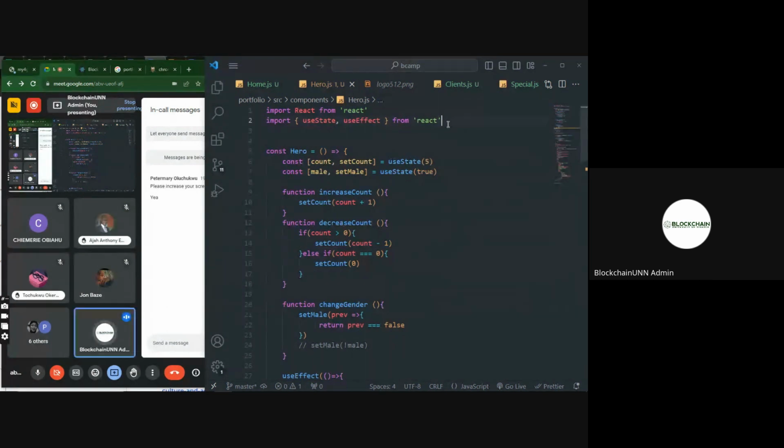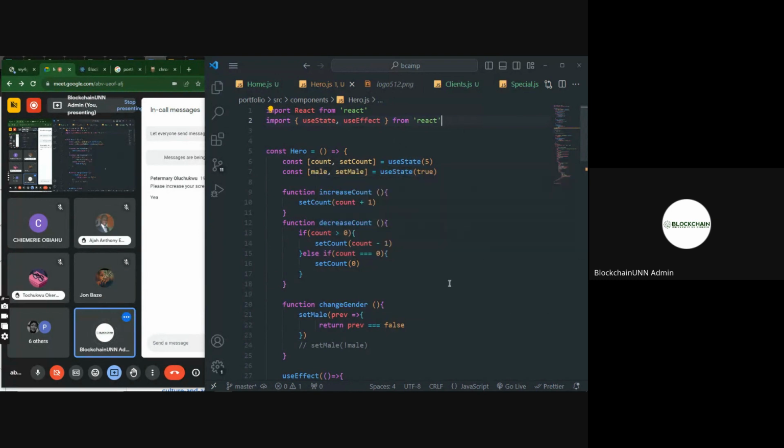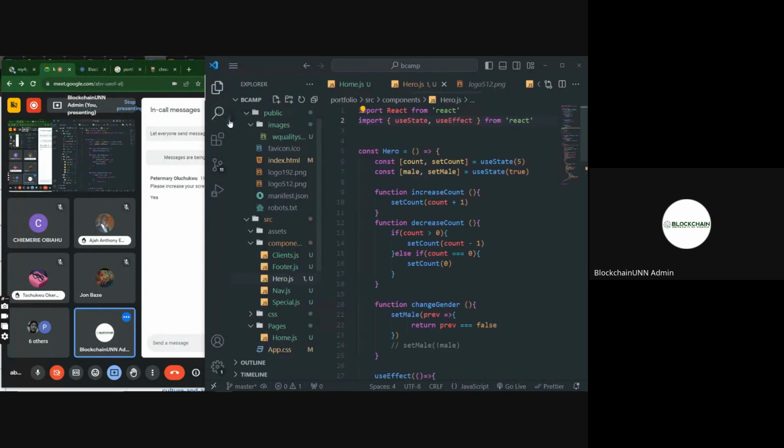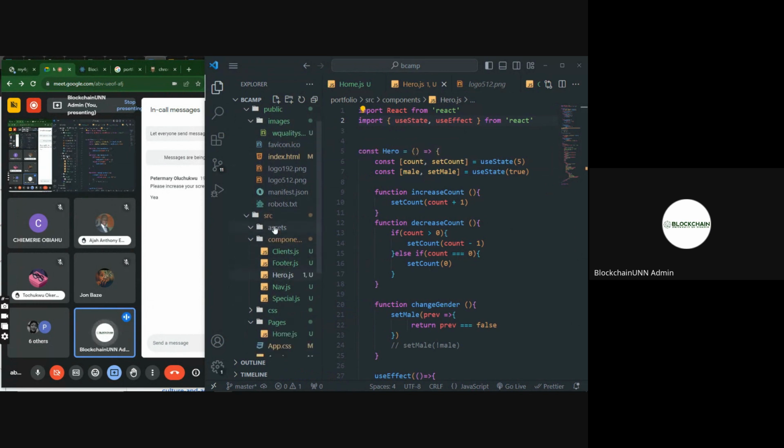Basically, I gave you two ways of adding an image to your file. The first way is to create an image folder inside your public.html. With this, you don't need to import the image. But if you don't go with this method, you just want to put the image inside your source directory or inside your asset folder, you have to now import it. That's basically how it works.